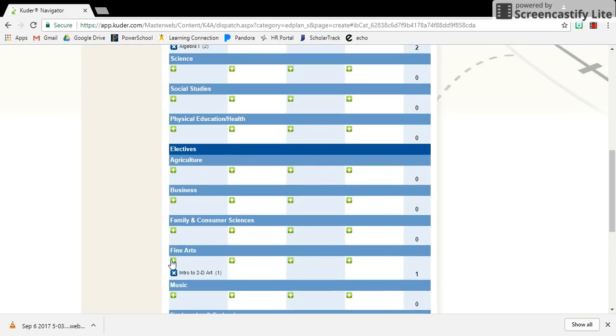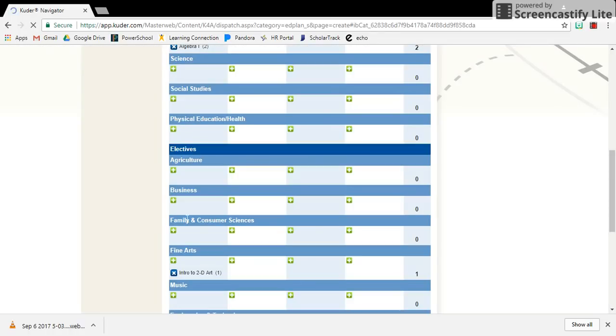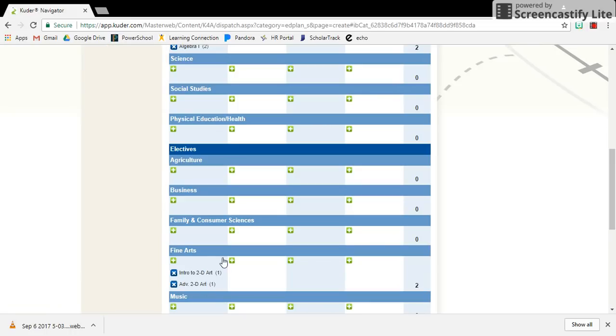In addition, I took another art class. So if you're adding more than 1 class in a category, it definitely allows you to do that. It's very easy. You just click the plus sign each time. And now let's say I took advanced 2D art as well because I love drawing and painting and that part of art. So now I have both of those classes, each worth, as you can see in parentheses, 1 credit.